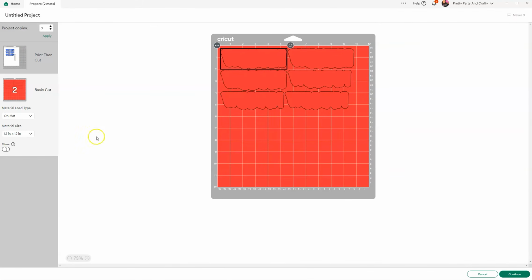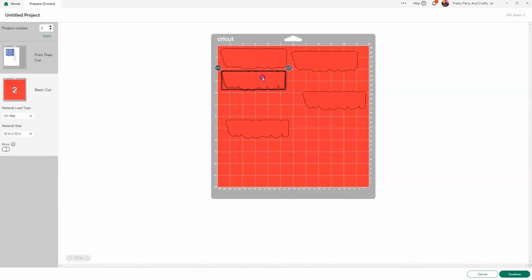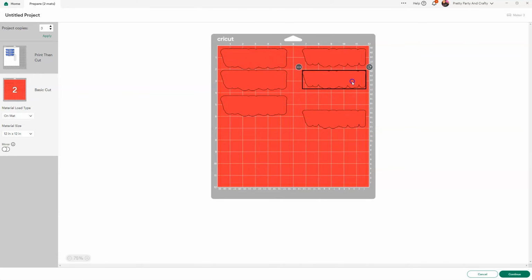I'm going to go to the second mat and arrange this to match my mat. So I'm going to have the larger offsets on the left side because that's where my red cardstock will be. And then I'm going to take the smaller offsets and put that on the right side because that's where the blue metallic cardstock is going to be.